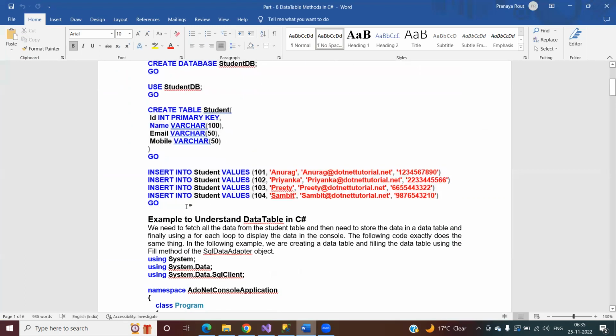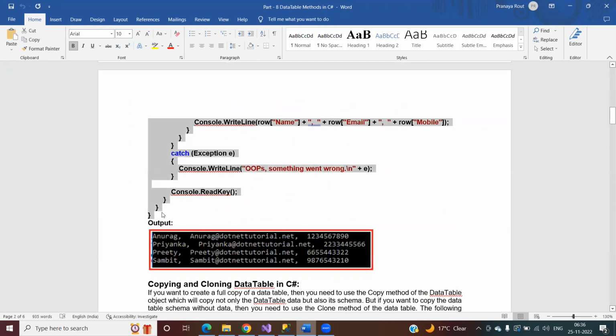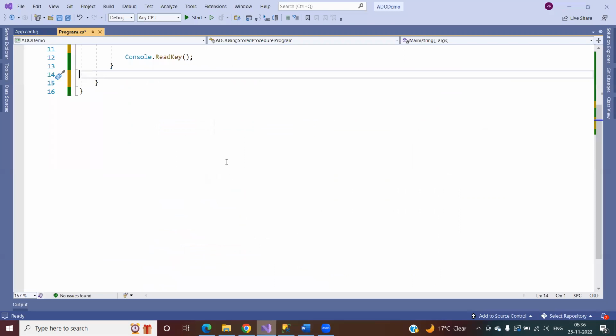So once your database part is ready, let us first understand how to use the data table. Then I will show you different methods, right?